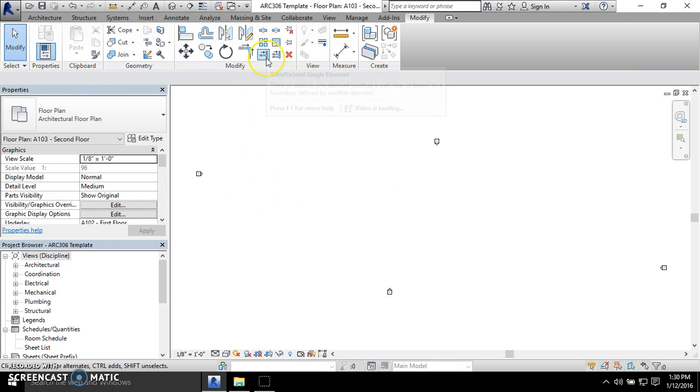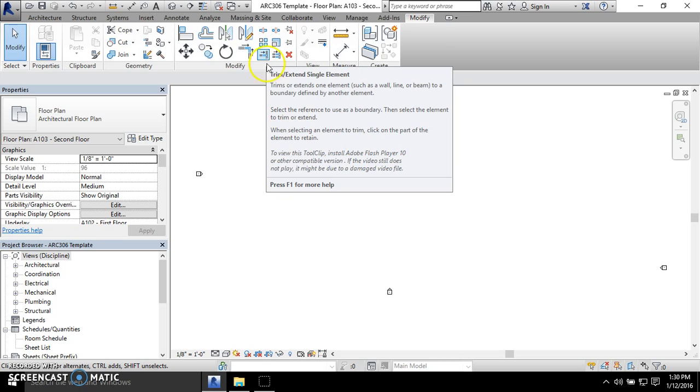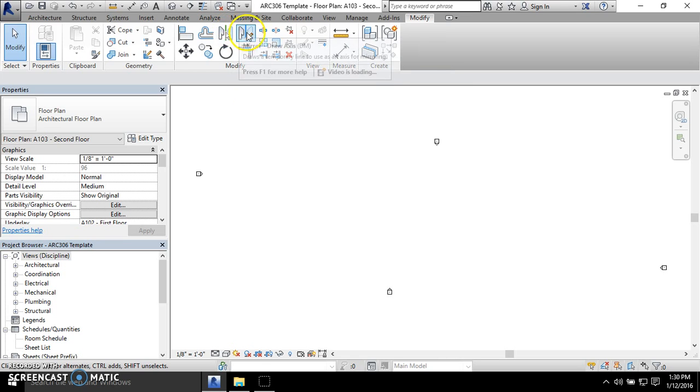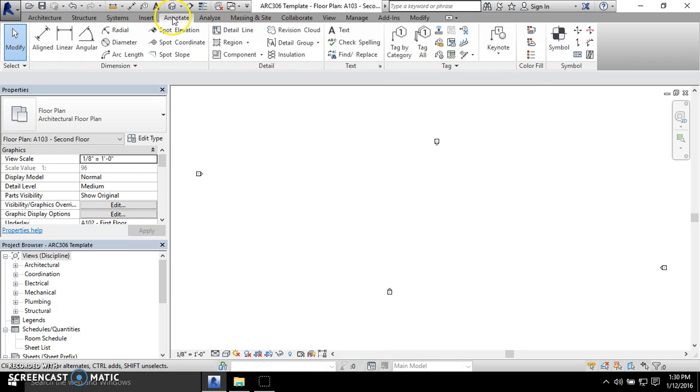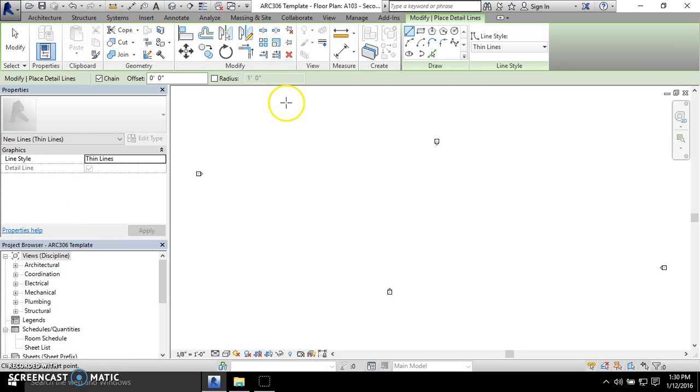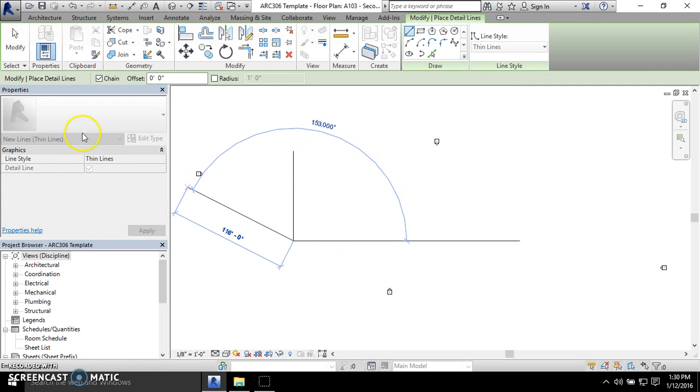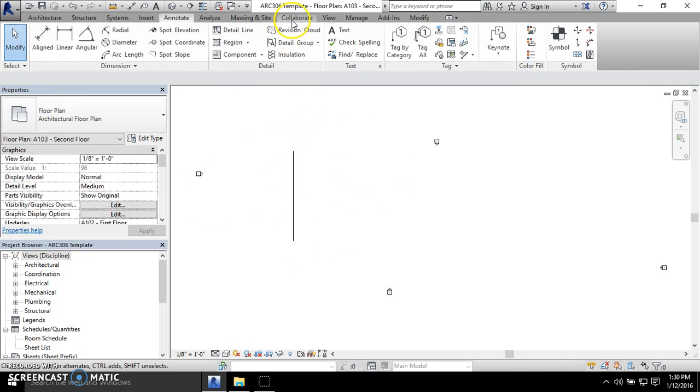Then you have extend, which you can obviously extend something to something else. Mirror, offset, align, so you can align two things. This is scale, array, split. Pin and unpin is actually pretty helpful, and I'll get into that in site, and when I do a tutorial for the site.